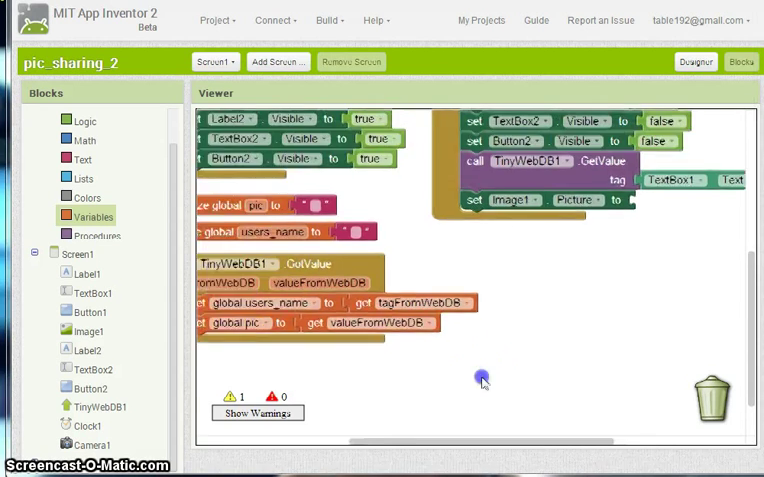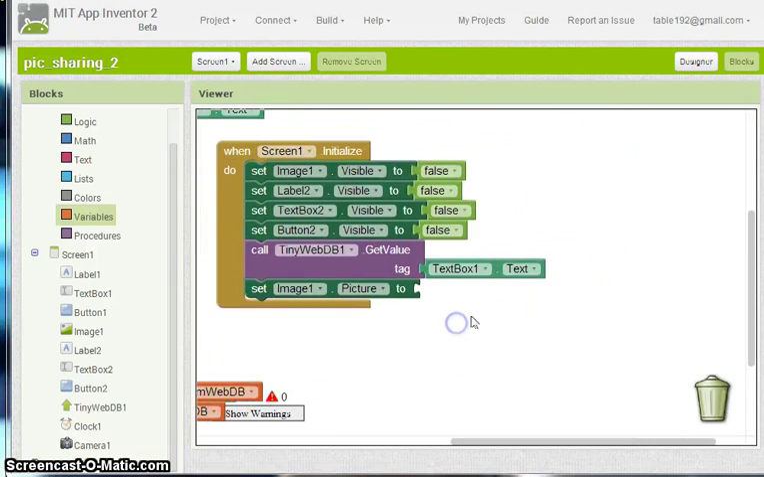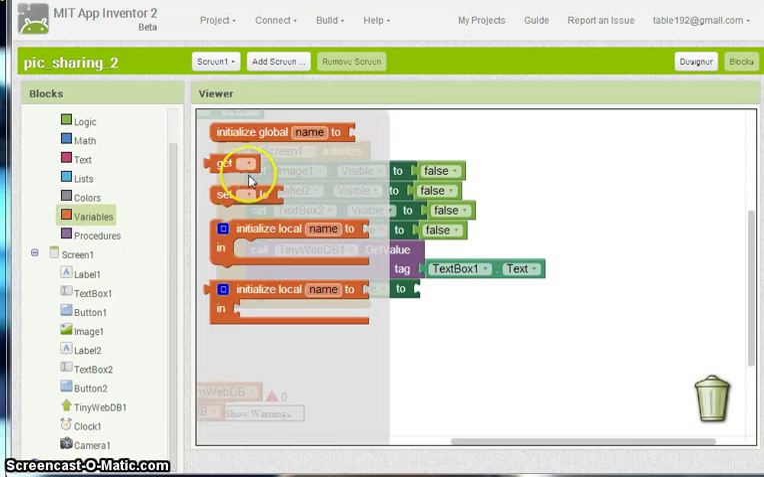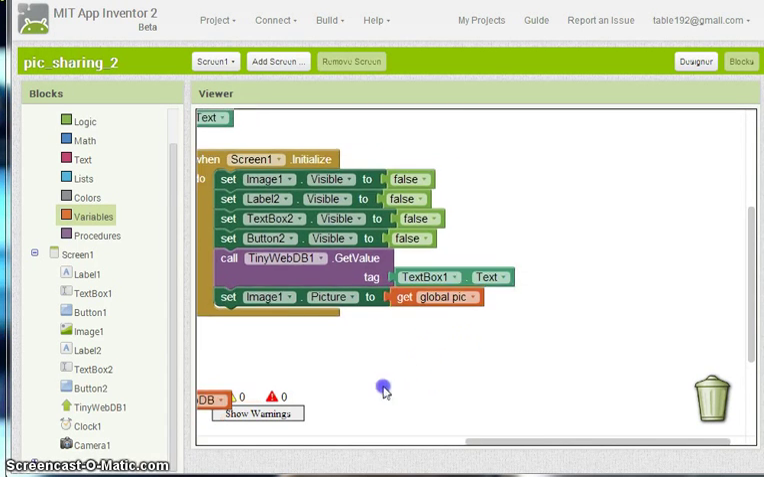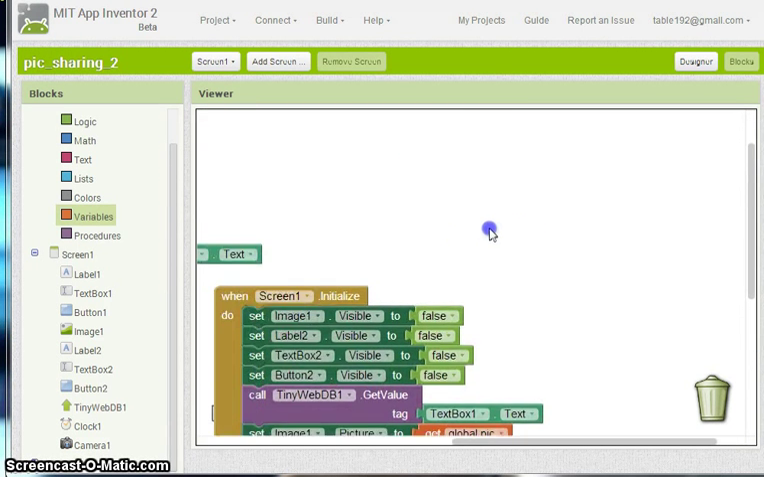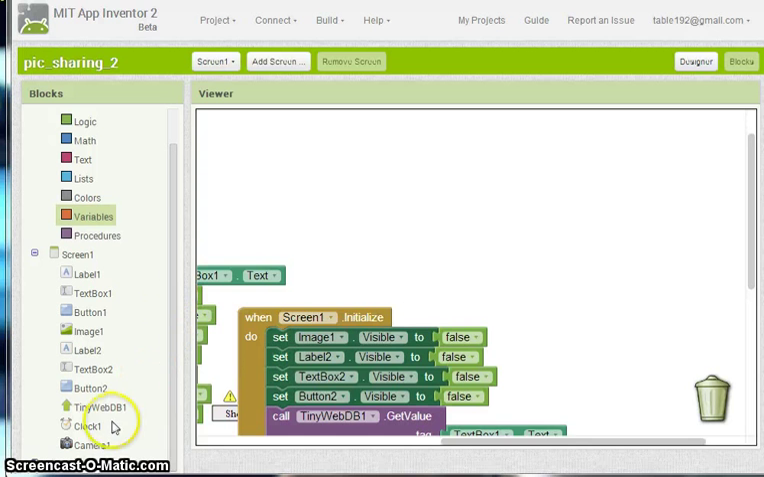Alright, now since we have our variables, we can go back over here to image 1 and we can go ahead and put get in here, and we're going to put the pick. Now, the reason I put a clock in here was that I wanted it to refresh itself.